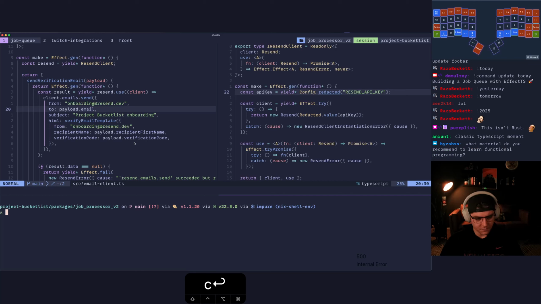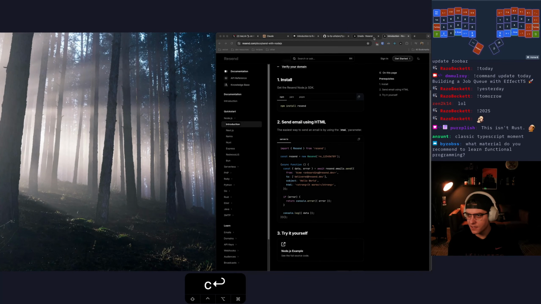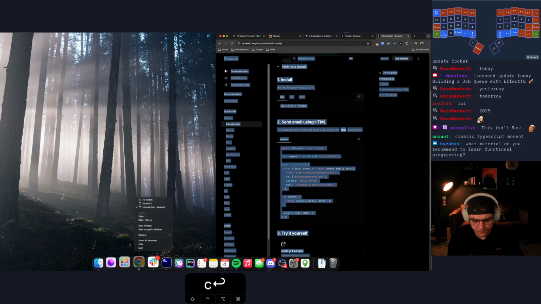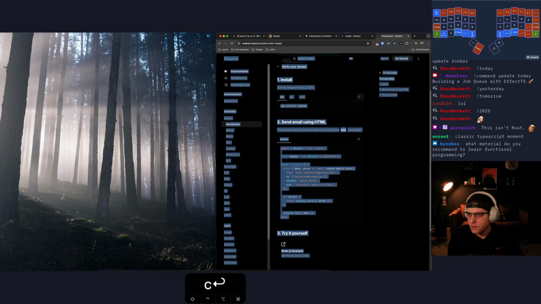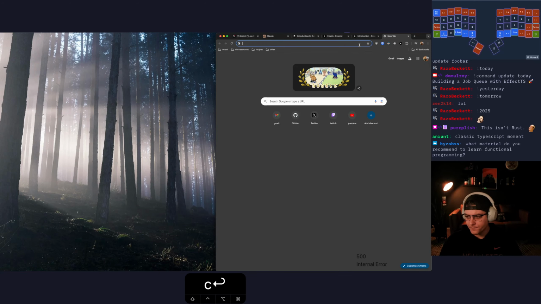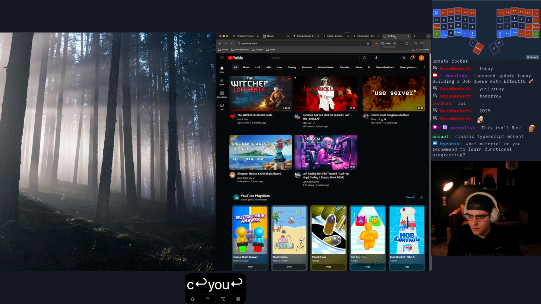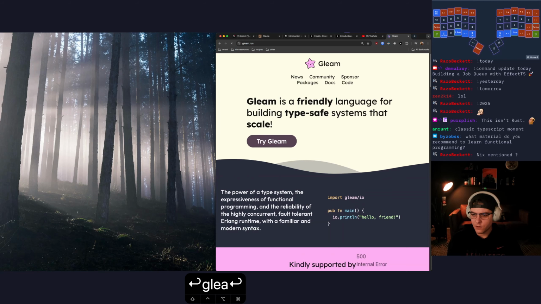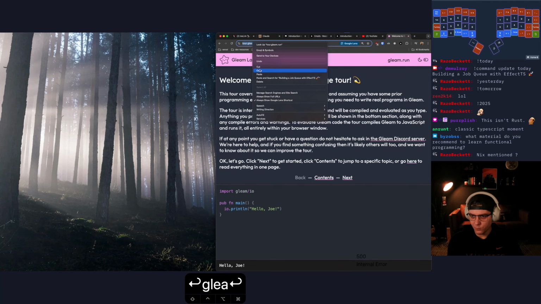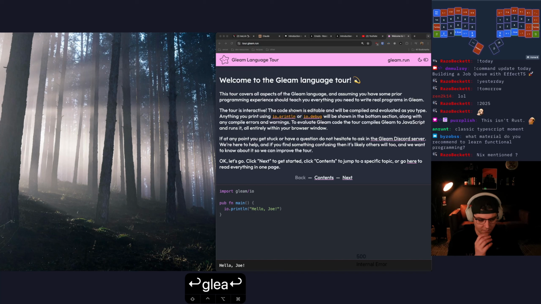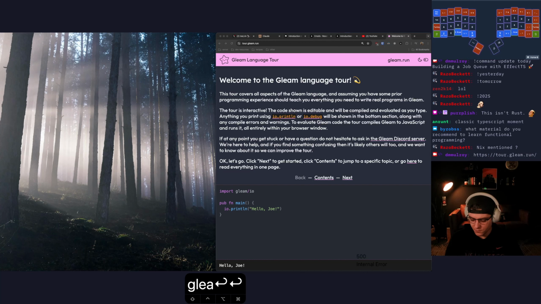What material do you recommend to learn functional programming? I got you. I pulled together some resources yesterday that I think are really good. Let's start with learning Gleam. Just going through Try Gleam is going to be a really practical introduction to what working with a functional language is like. I think Gleam is really stellar and it's probably the best intro to functional programming out there.